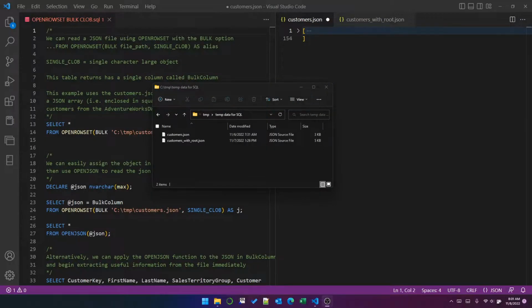This is part three of working with JSON, and in this video I'll be looking at OPENROWSET with a bulk option. So I have two files here, customers and customers with root. They are JSON files. You can see them there in this folder. And we're going to use OPENROWSET to open these files and inspect the JSON within.